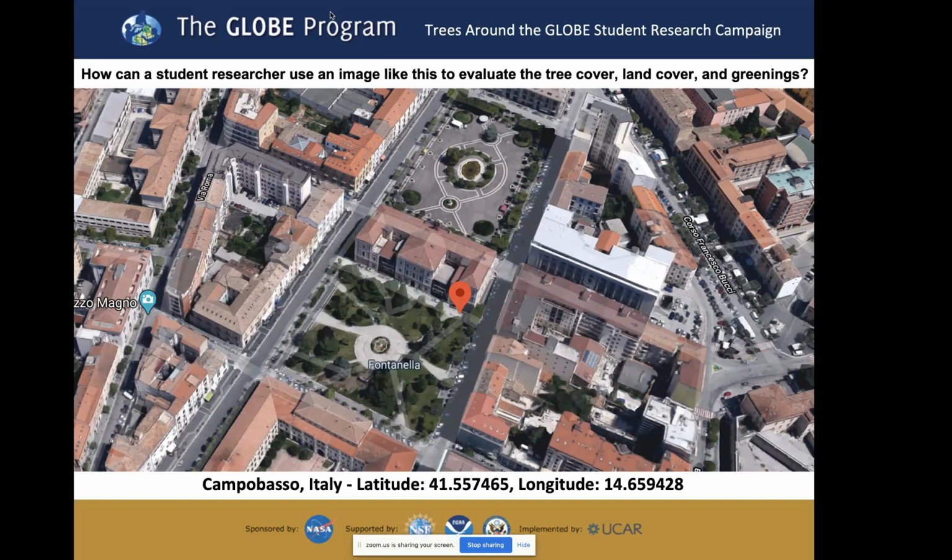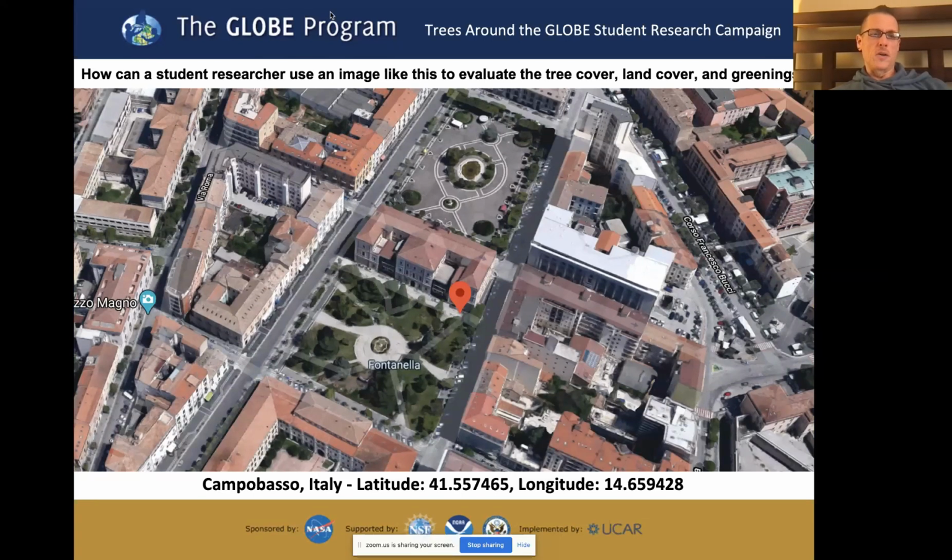here's an image. I decided to do this image because I was working with a couple of students from Italy, and they told me about this cool area called Campo Basso. I've never been to Italy, but it looked like a cool place. I was working with them on another project I work on, but I decided to look at some satellite imagery of this area. And you can see here, I found the latitude and longitude of the town center.